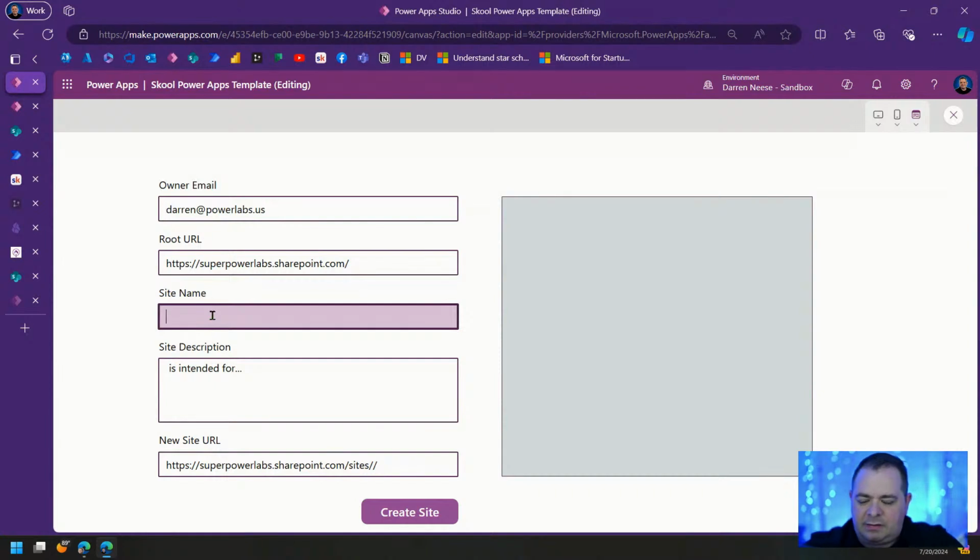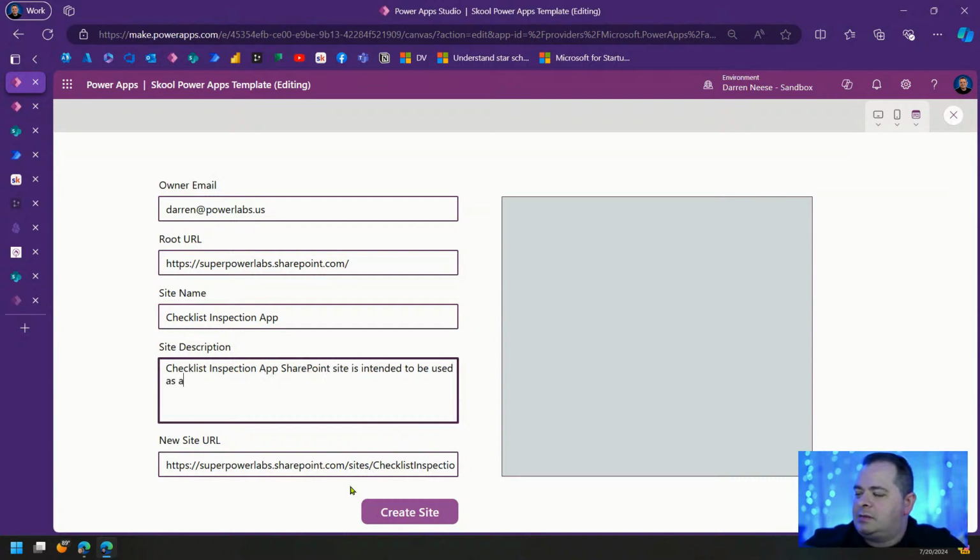Let's call it Checklist and Inspection. And I might even say Power App. I don't know. Checklist Inspection App. Is intended to be used as a data source.